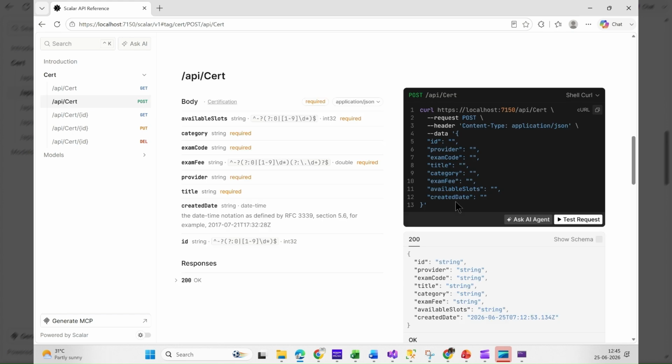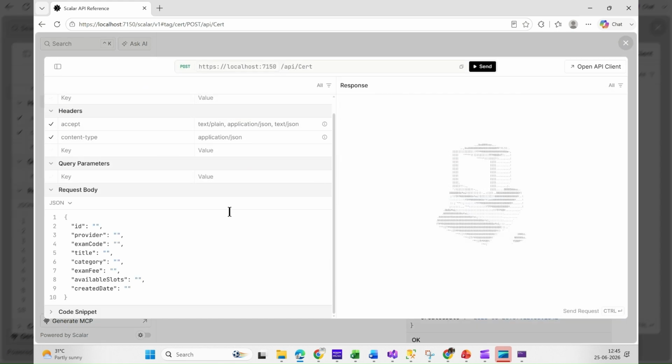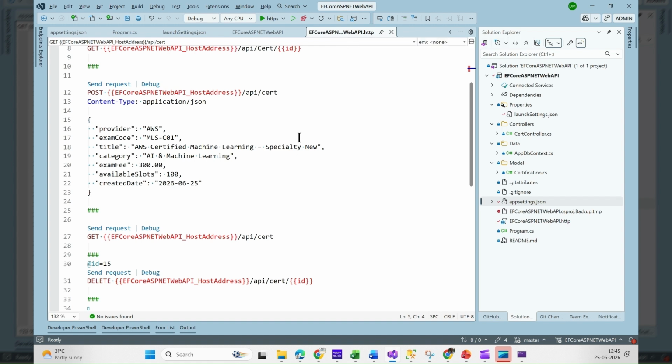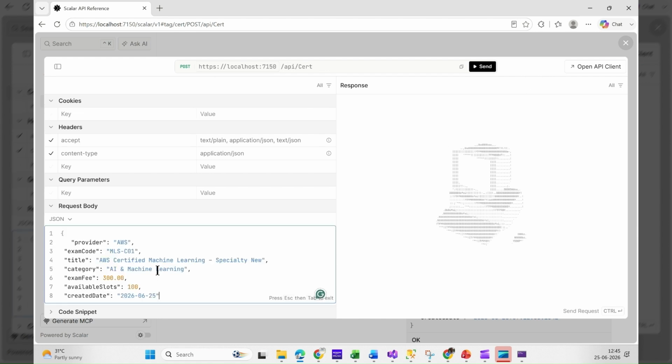Let's test the post endpoint. Click on test request. For the test data, you can go to the .http file which I pushed to the repo. Let's take from here. Instead of Scalar, you can test all your endpoints within Visual Studio also with the .http file. Now let me put this new certification.